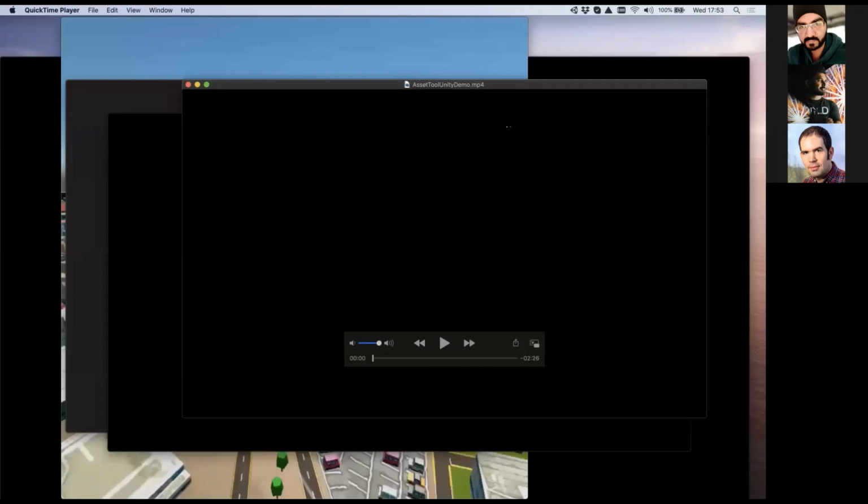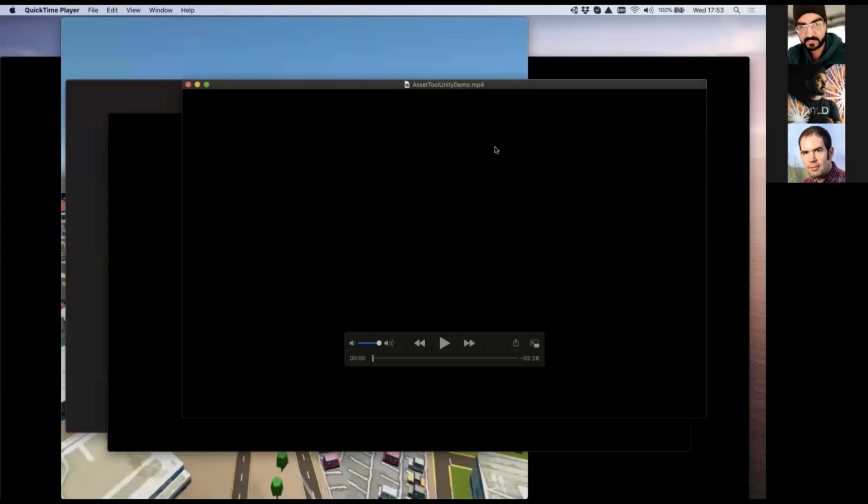Okay, so first up, we're going to talk about indoor maps. One of the great features of the WRLD platform is not only can you build mapping experiences using our maps, but you can also add your own indoor maps. And now using our asset tool, you can add furniture to those maps as well.